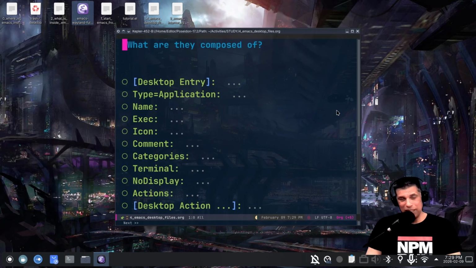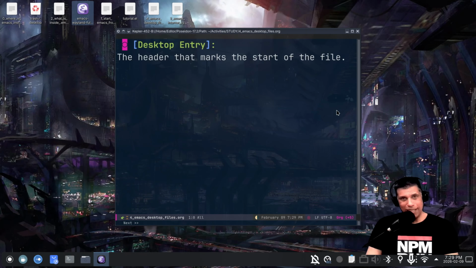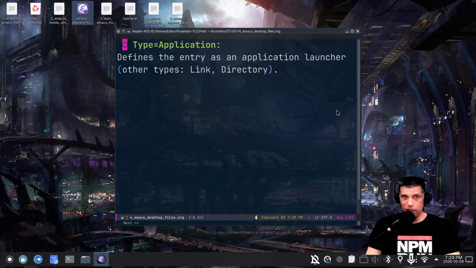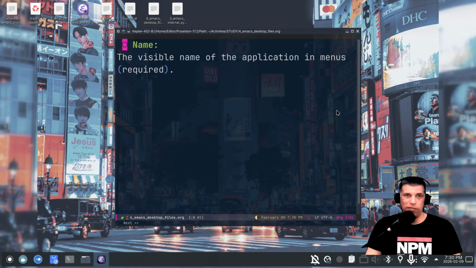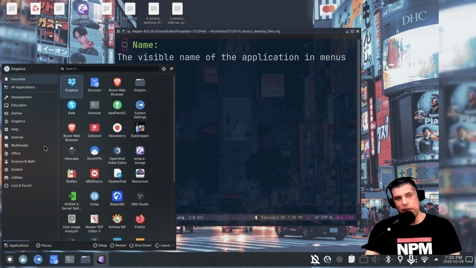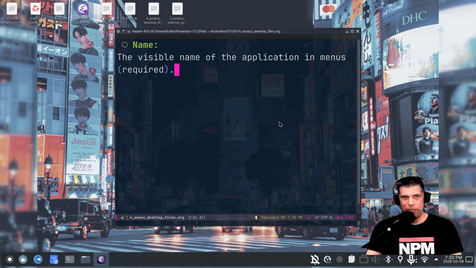What are the fields? We've got the [Desktop Entry] in square brackets. That's the header that marks the start of the file. We've got Type=Application, which defines the entry as an application launcher. Other types are links and directories. We have a Name, that's the visible name of the application in the menus. You can see the menus down on the side over here.